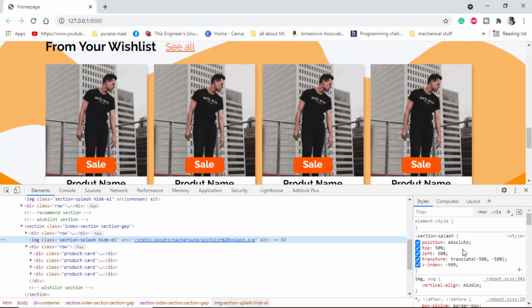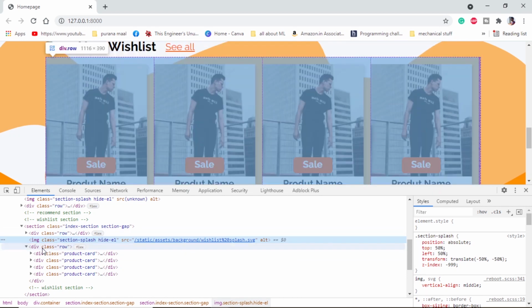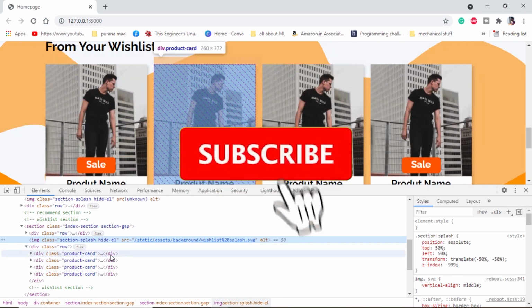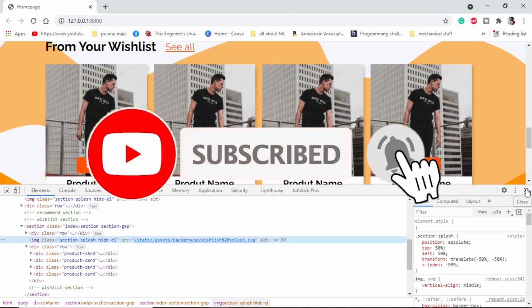And we check the classes, it is absolute position. We have also provided the z-index so that it can stay at the background, and we have provided the spacing so that it can stay in the center. After that, we have a row of product cards.